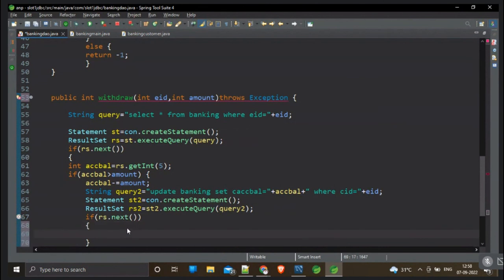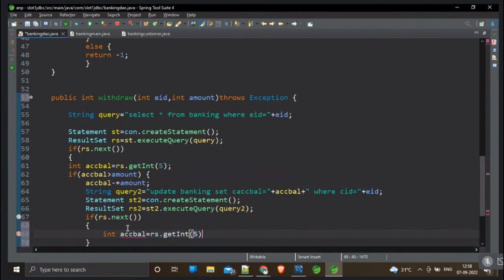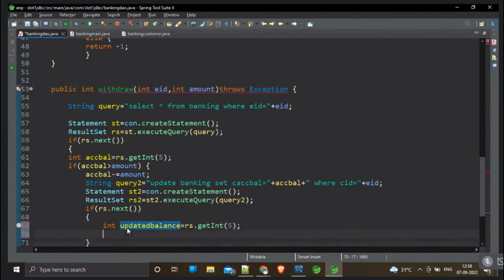If the update is successful, I want to return the updated account balance. So how to get the account balance from the result set? We can get the account balance, no. So int account balance equal to rs dot get int of 5. I think account balance is already there. Updated balance equal to something. Now you can return the updated balance.